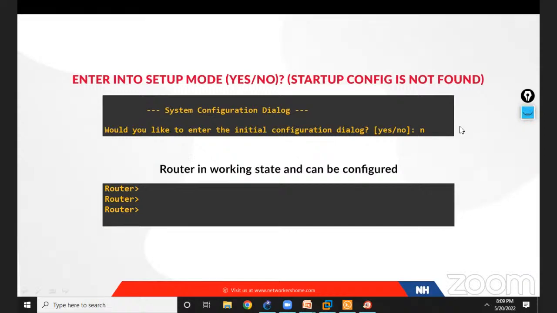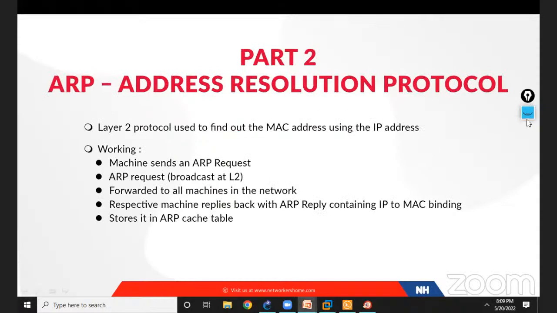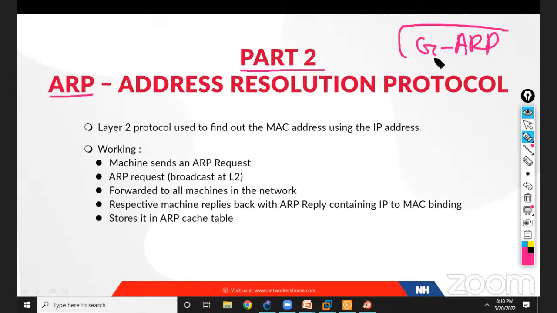Okay. Now we'll slowly go to the second part. So the second part is ARP. Our topic was G-ARP, but G-ARP is a graded version of ARP. Before explaining graded ARP, I need to explain what ARP is. Then only you will be understanding it.